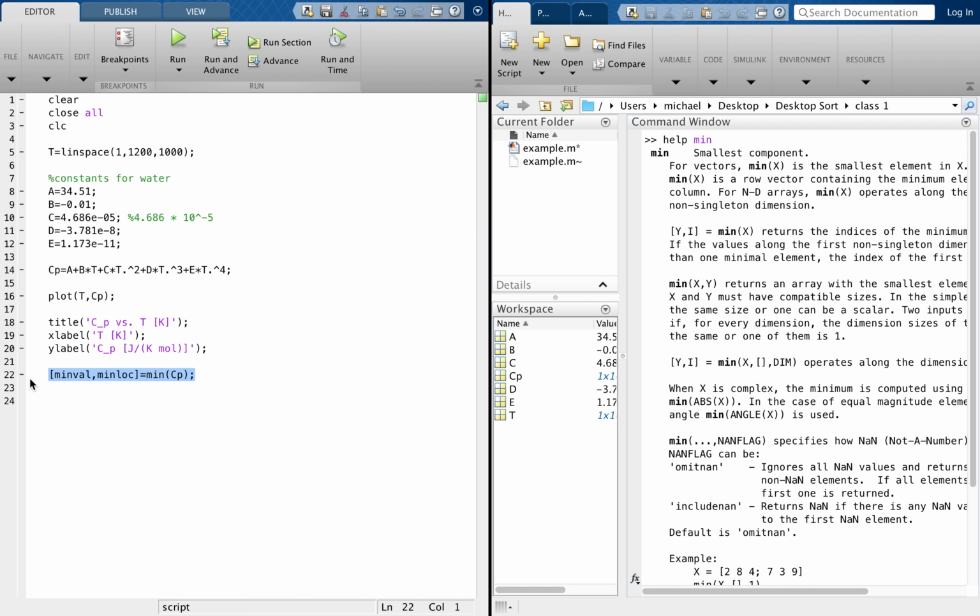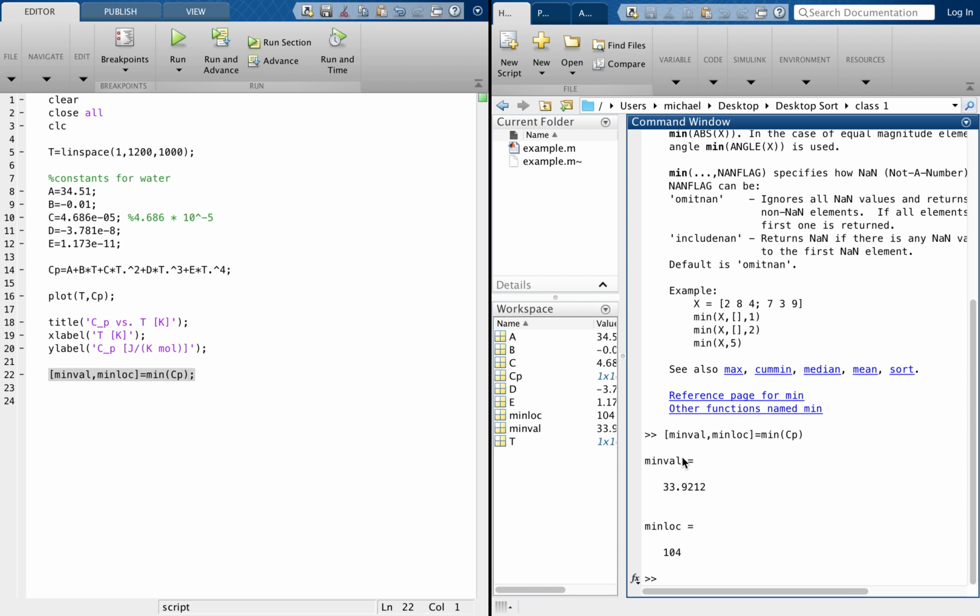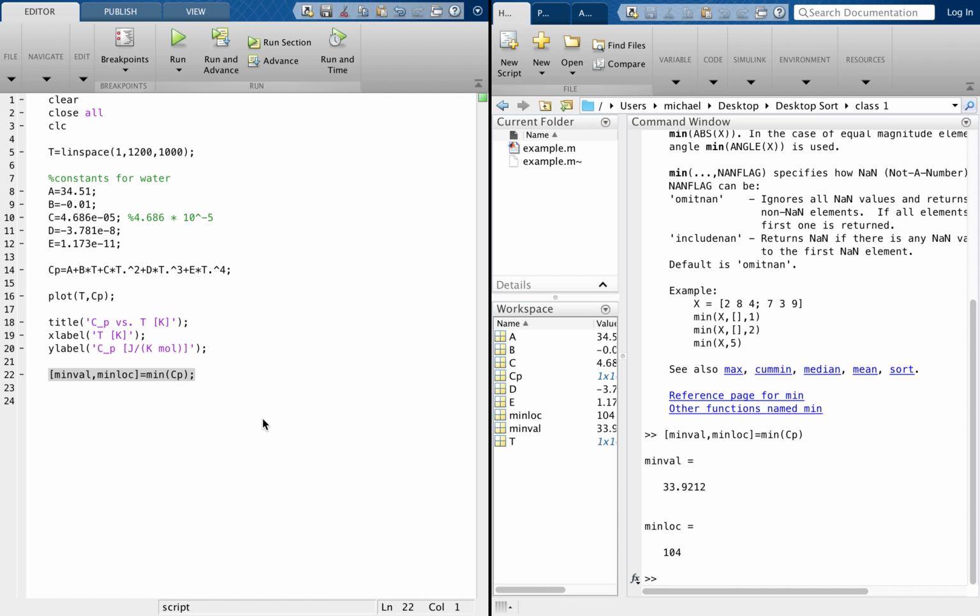If we run this here and take away the semicolon, we'll see that the minimum value is 33.9, and the location of that minimum is at index 104. So let's create a couple lines to display that. We can call it text, and set it equal to sprintf of minimum CP value occurs at.